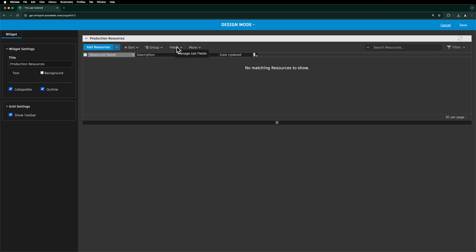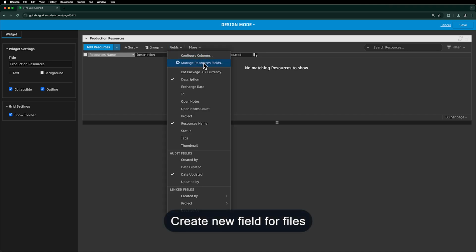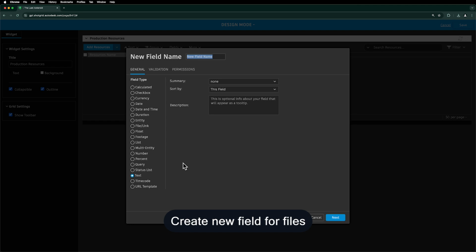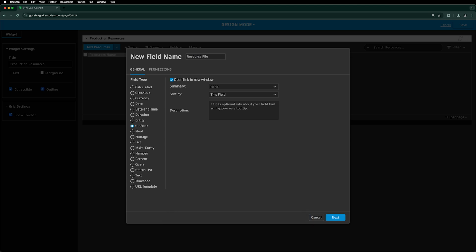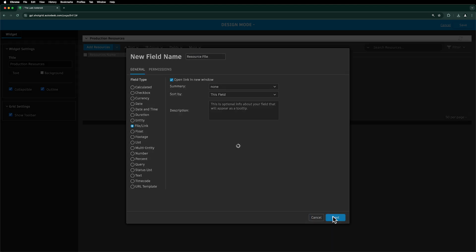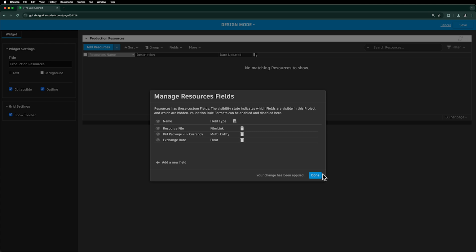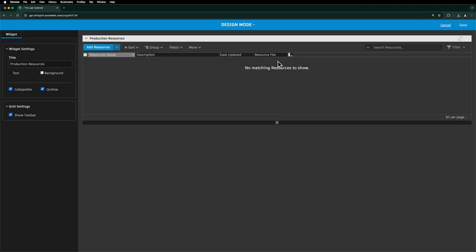We do want to go ahead and create one field, and we're going to do that by going to Fields, Manage Resource Fields, Add New Field, and then the field type is going to be File/link, and we'll name this Resource File, and this is what's going to actually enable us to upload files to this entity. So go ahead and select Next, and then Create Field. And we'll just go ahead and drag this column closer to the front. And we can save this out.